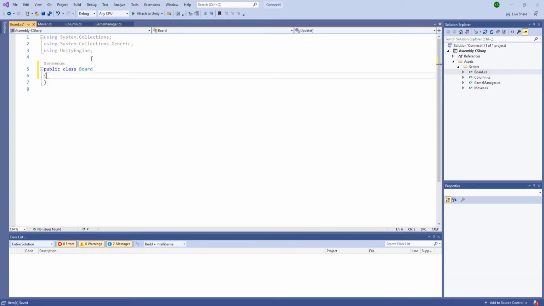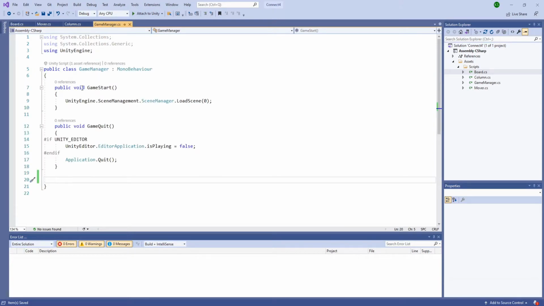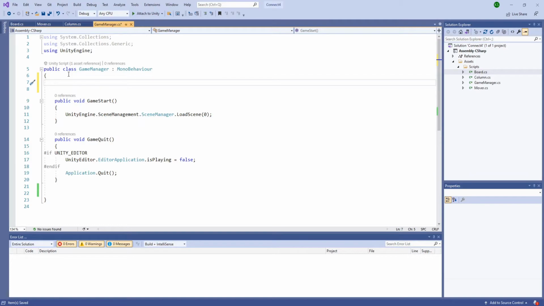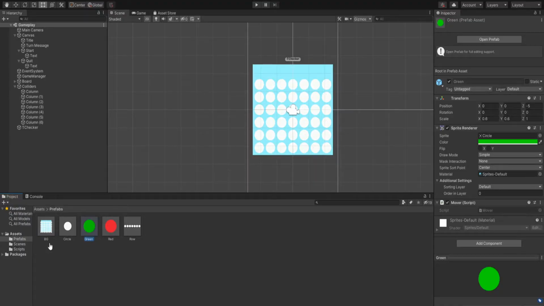Let's remove MonoBehaviour and the Update from the board script, and let's just rename it now. And in the game manager, there is no need to do the game manager now, so let's set up the variables for every column that we have used.